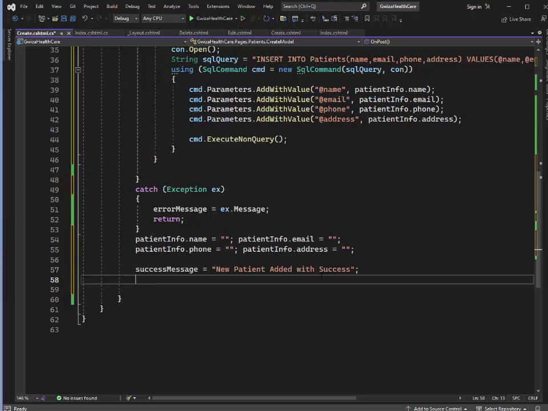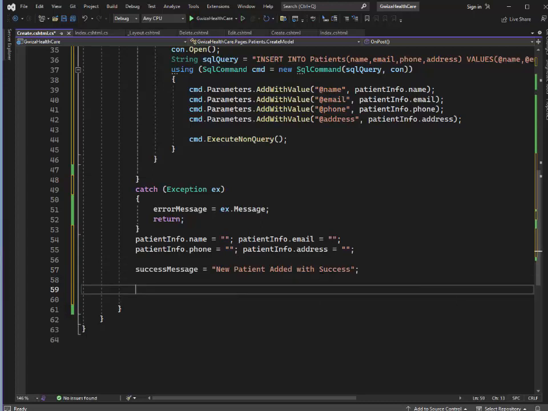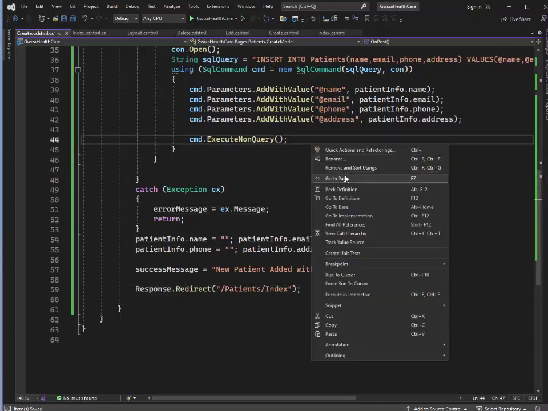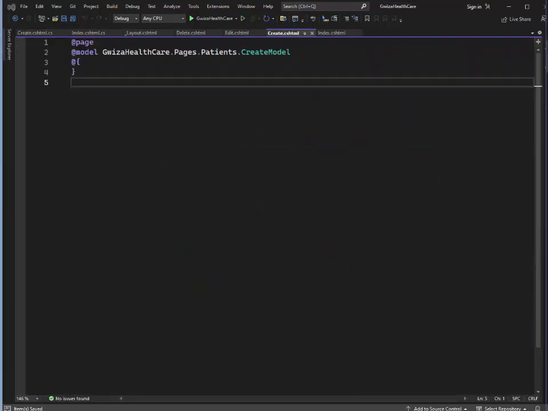So now the new patient is inserted successfully, and I need to make sure that I redirect the patient to the list of patients. Great. So let me go to the page. I want to also make sure that we do it quickly.